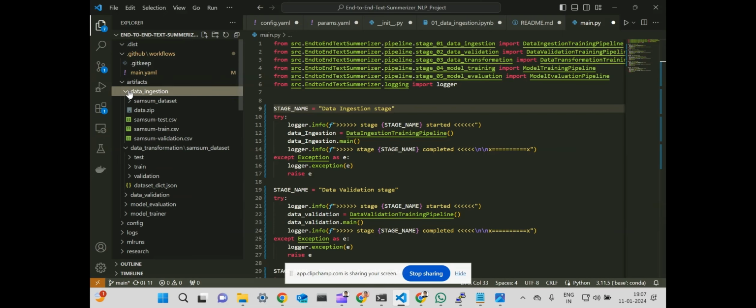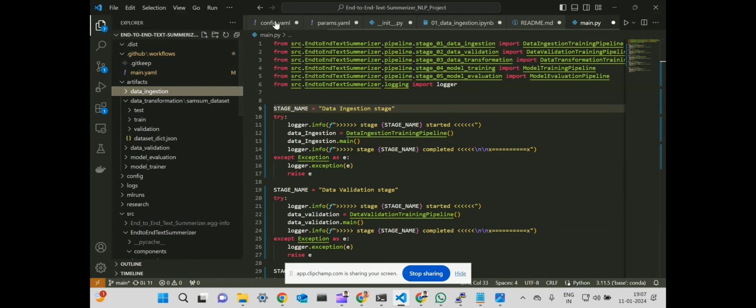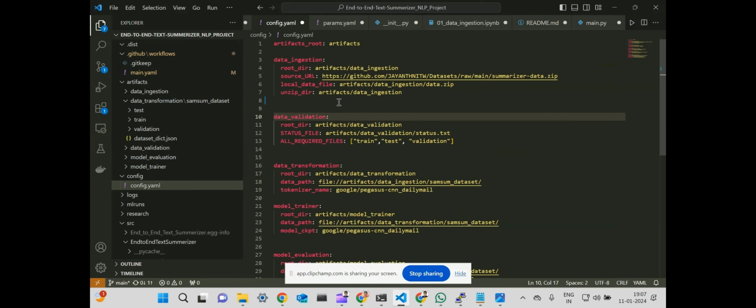I hope you understood the problem statement. This is the Samsung dataset that is present in the Hugging Face itself. I will show you everything; you see, the config file is used for that. You can see summarizer.zip. I have uploaded that data in my GitHub as well. This is the source URL where the data is present. The data is present in my GitHub itself.